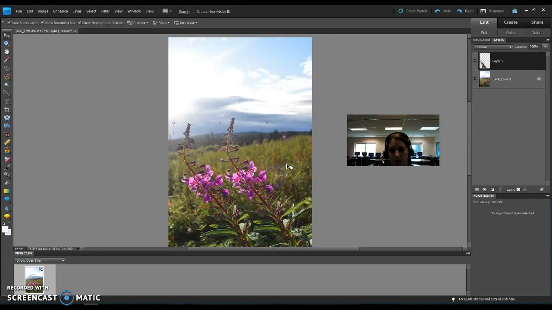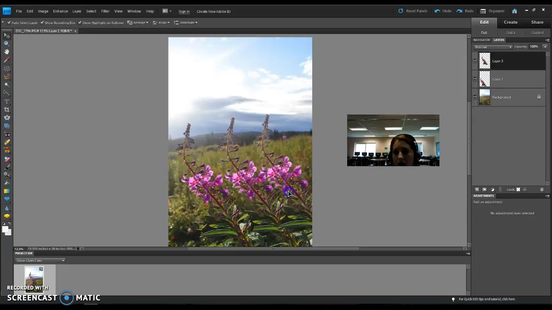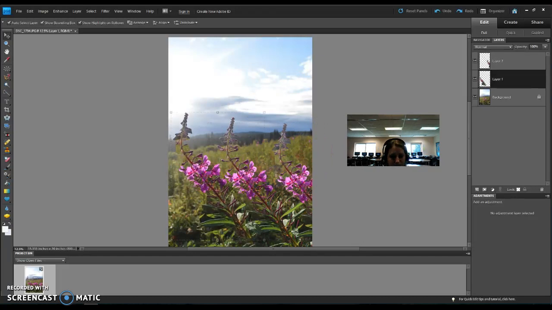And then you can press Control-V again, and you get another layer of that fireweed. So now I have 3 fireweed, all in that same angle, but you can move it down, and the better you are at coming in here and being closer, the more realistic it's going to look. But your assignment is to do 3 fireweed on here.